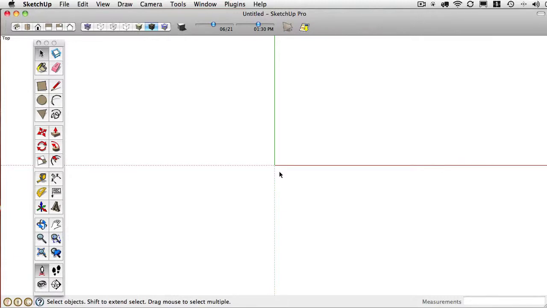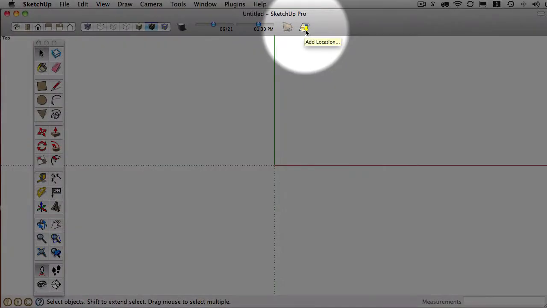Hello, LA232. As I mentioned in class on Wednesday, I'd like to create a video showing you how I created a base map using SketchUp, the Add Location tool, and Layout. So you'll need to have SketchUp open and be able to find this tool.